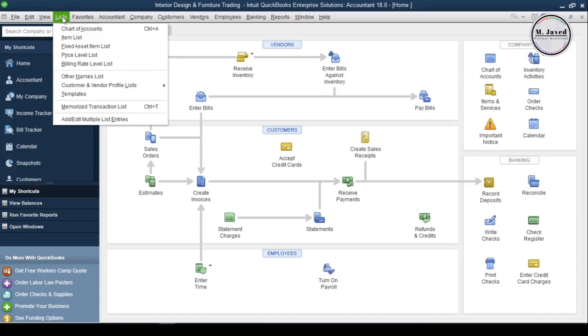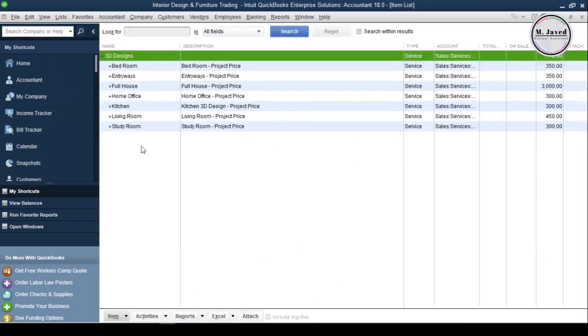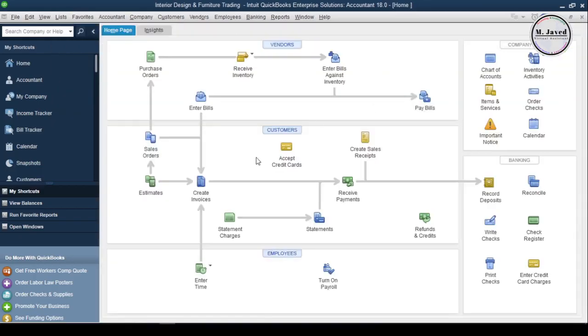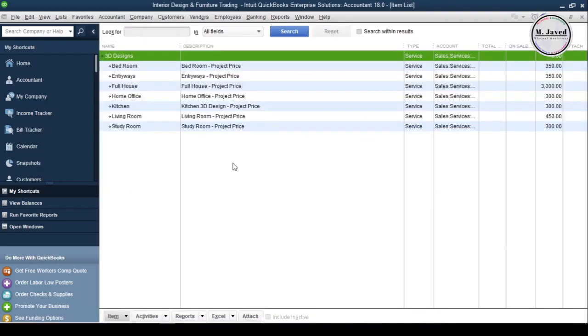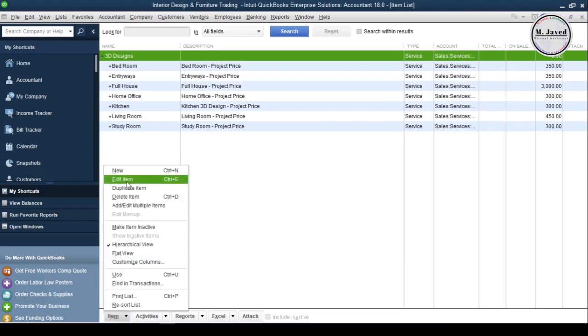Now either click on the List menu and select Item List, or you can click on this icon named Items and Services to add your inventory items. Both will take you to the same window, and here you can see the services items we have added earlier. And to add your tangible products inventory, click on the item drop down and select New.